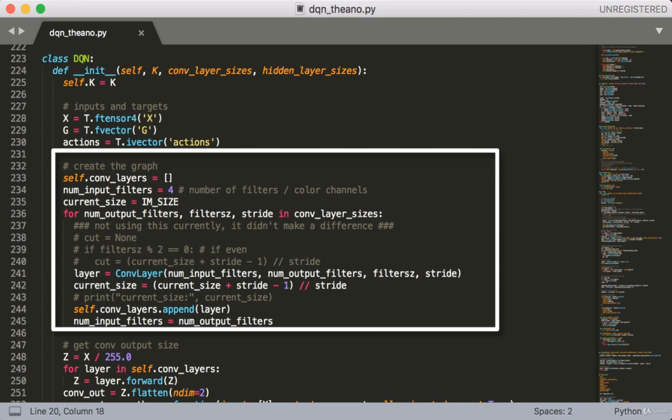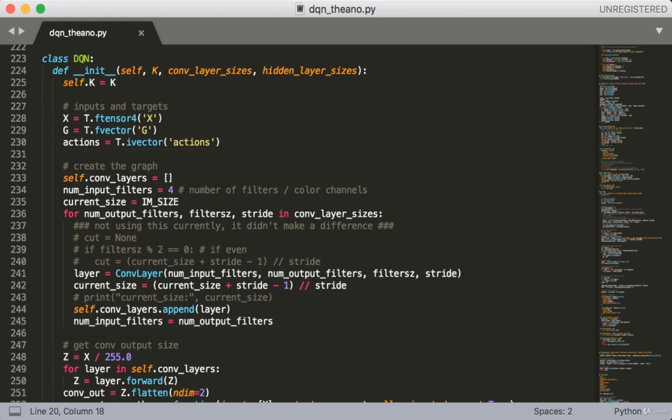Next, we create the convolution layers. In each iteration of the loop, we're passing in tuples of the number of output filters, the filter size, and the stride. Note how we're doing some extra work here to calculate the size of the image after each convolution. This isn't necessary, but it's a helpful sanity check.